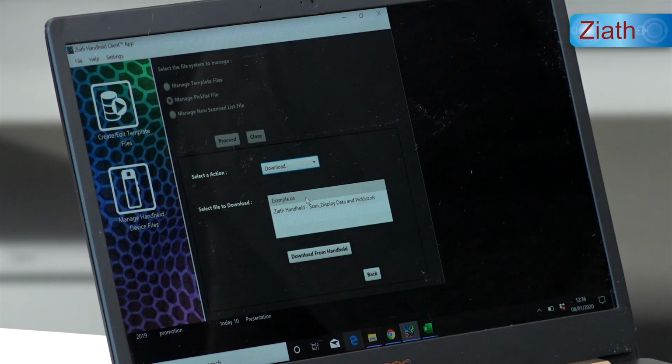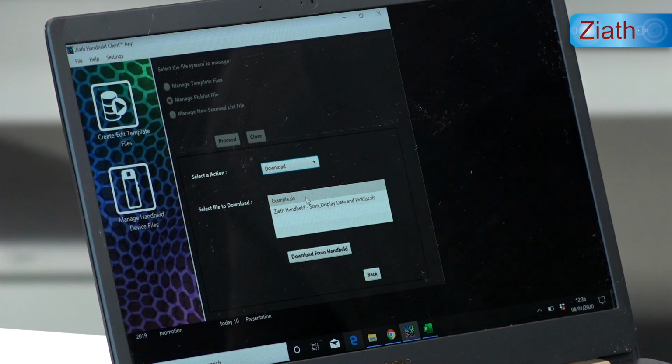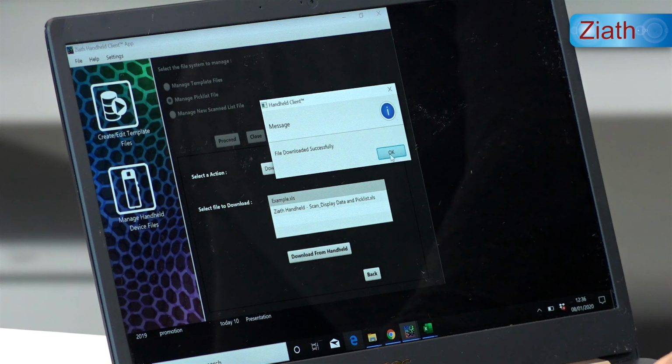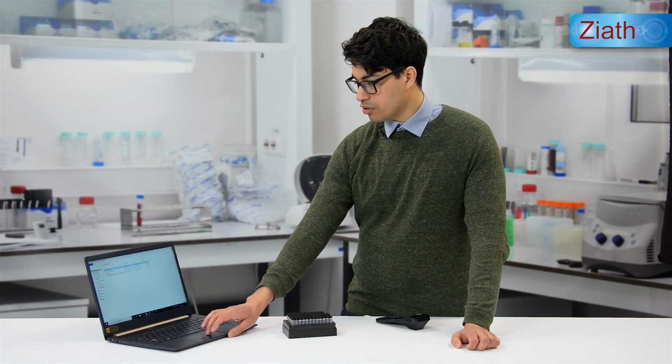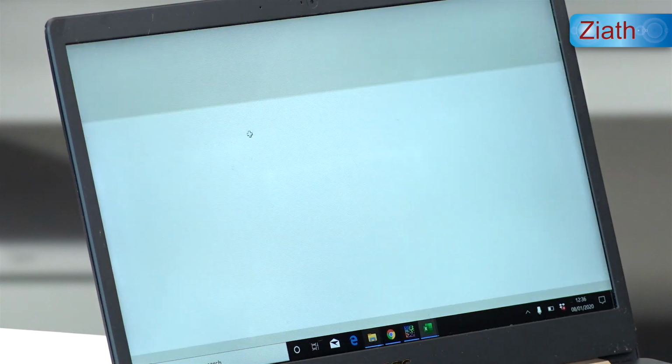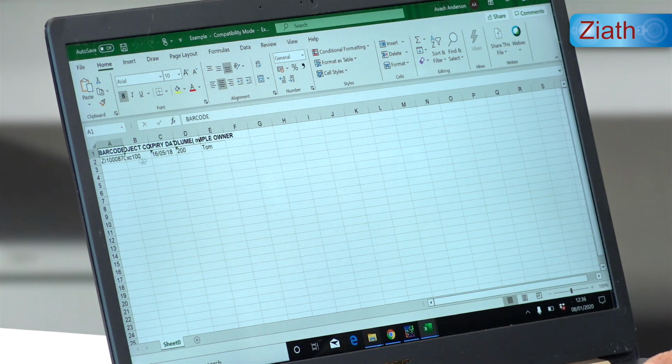You can see an Excel file has been created with the same file name as the template that we created before using the template feature of the handheld client. If we download this file from the handheld and click Save, we can then open the file with the name Example, which should show one tube that we just added with the handheld and the information that we inputted via the Add and Edit Sample Information is now shown on screen. If multiple tubes were added, it will be shown in a list here.